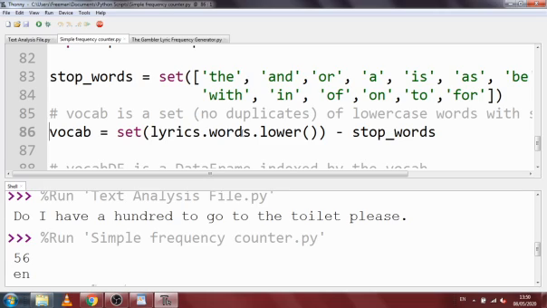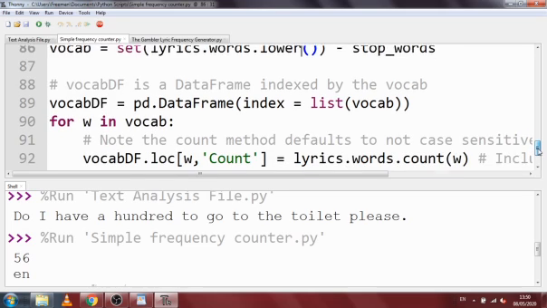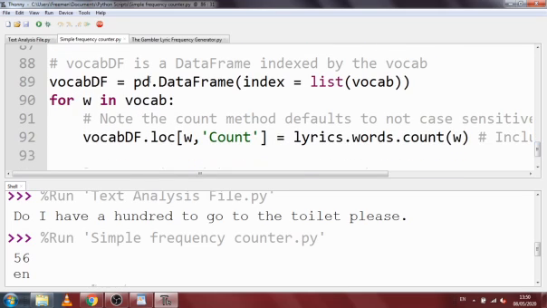So then this set again is the define word. I've got lyrics.words.lower, so I put everything into lowercase so it all matches up. And then I have these stop words removed. Again, if I decided that "in" is an important word, I could remove that from my stop words and then it'll count how many times "in" appears and print it out as we go later on.